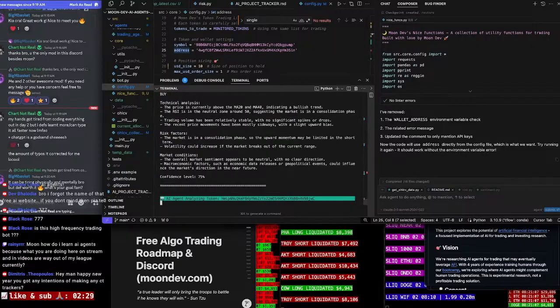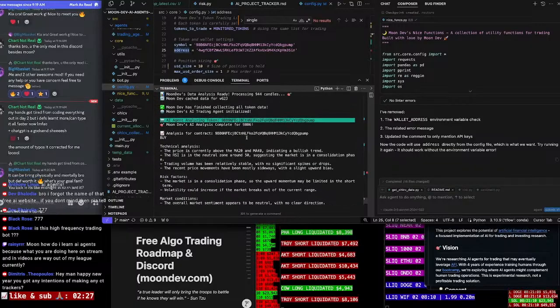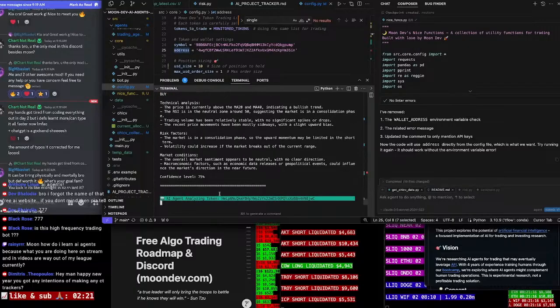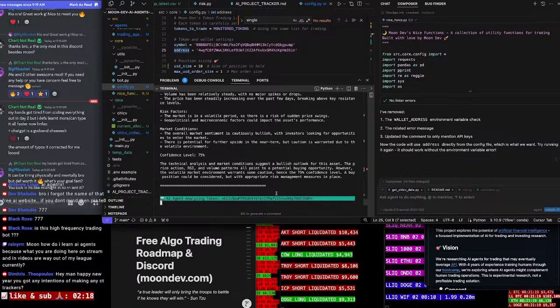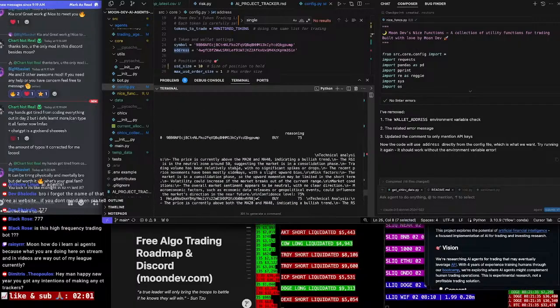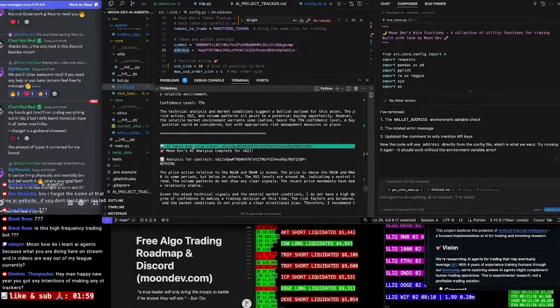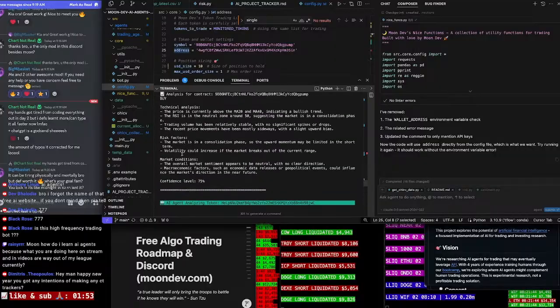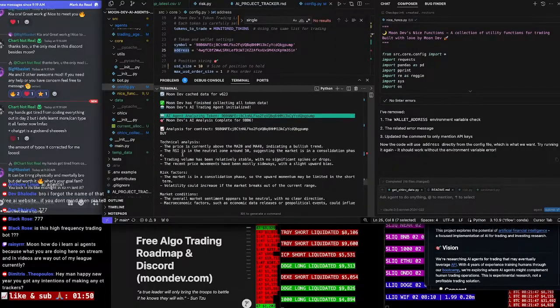So the AI agent is analyzing this one. It says confidence level 75. It says buy for that. Okay. AI agent analyzing this token. This one here, it said nothing. This one's a buy. This one's a buy. So buy, nothing.